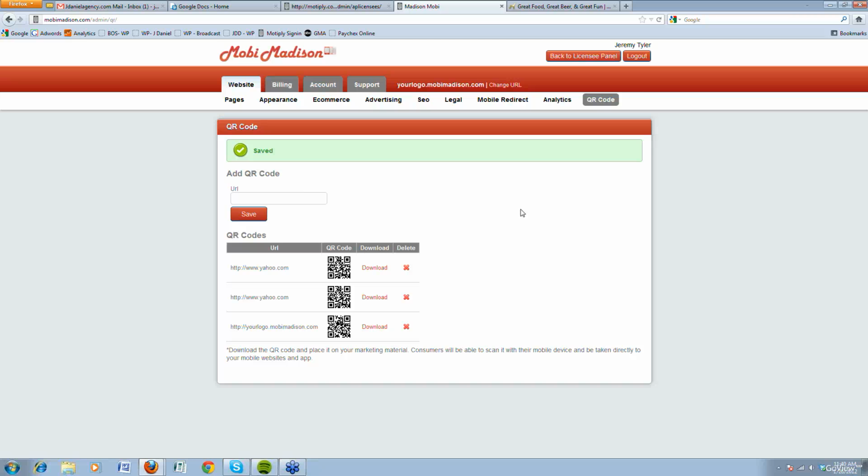QR codes obviously are getting bigger and bigger. I think they'll start fading out once near field communication technology comes out. That's where you just wave your phone in front of stuff. iPhone doesn't have it on their phones, Droids do. That'll be pretty big once that comes out.